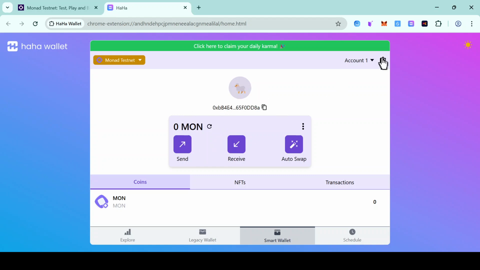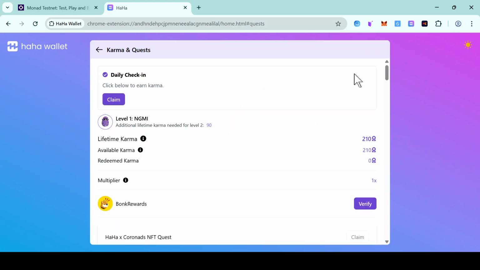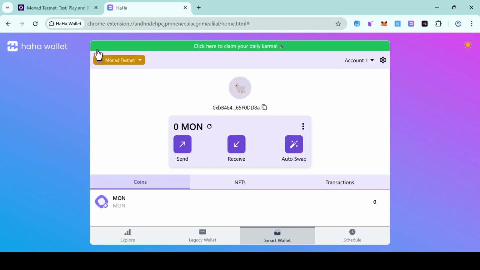What's happening? Go to command request and see if this wallet changed. It didn't change, same wallet, but my token did not update. It's not showing. Okay, let's see.